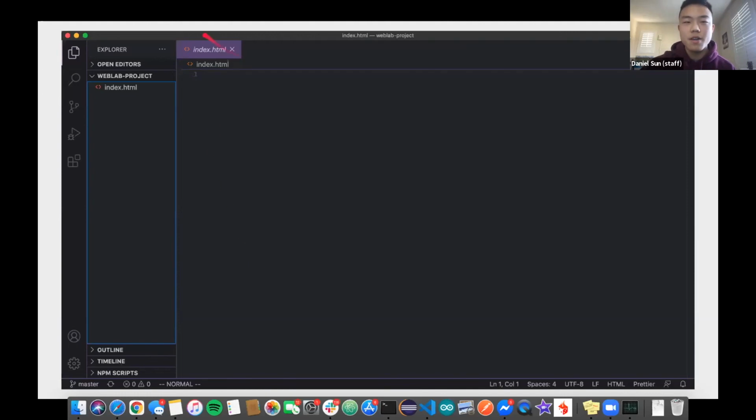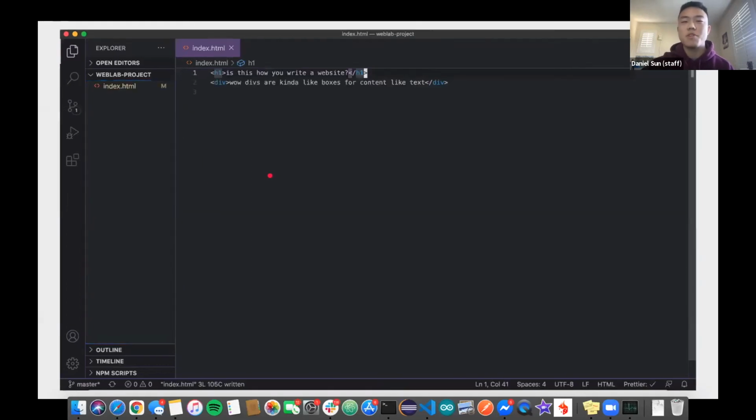All right, so here I have index.html open in my code editor, and I'm just going to add some code. I'm going to modify line 1 and line 2, and I'm going to write some code for my website.